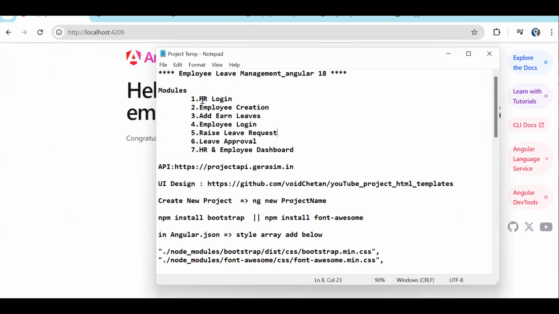So how many components? For HR login and the employee login, we are not going to have separate login pages. Only one login page will be there. Fine. So we will need a login component.